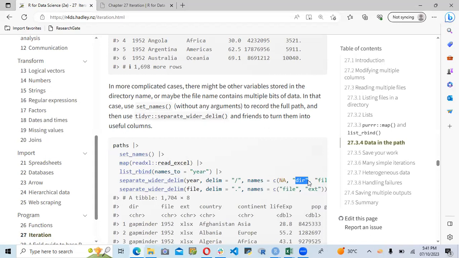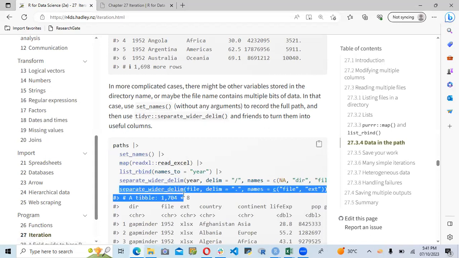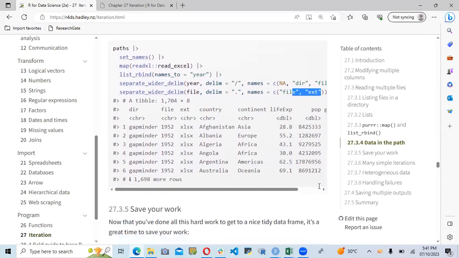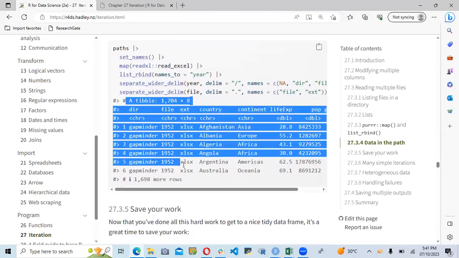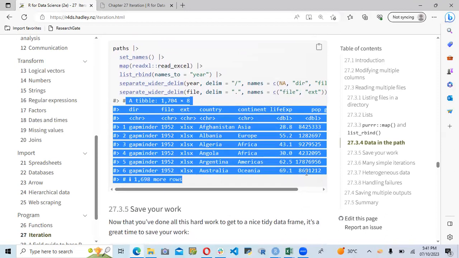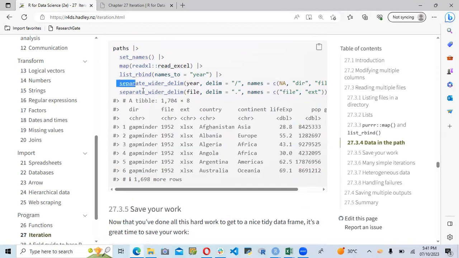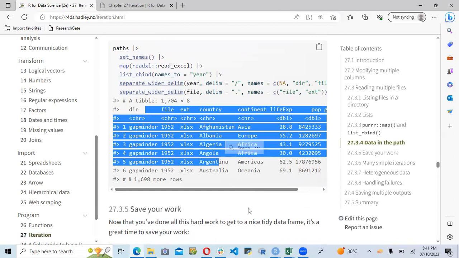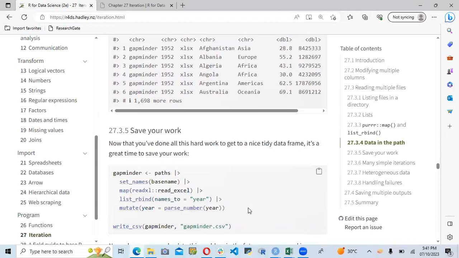DIR and file. And then we have separate wider delim. We have file. We have delim, should be period, and names to be this. So once we have that, it's going to separate those columns based on the arguments in which we fill in, and it's going to return the DF.